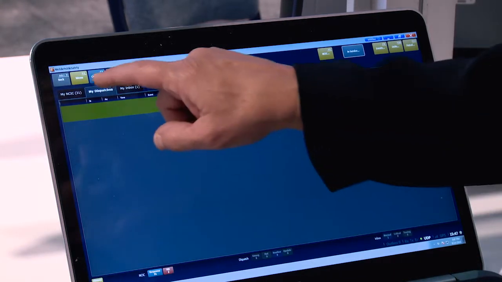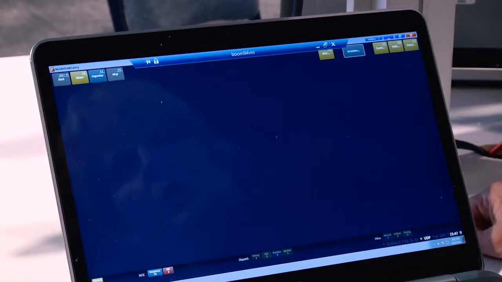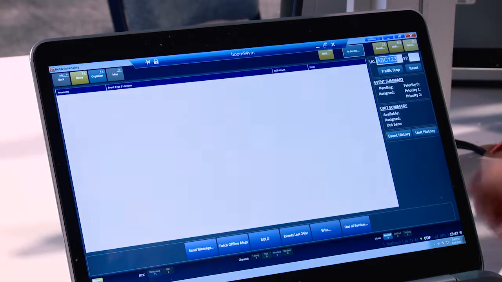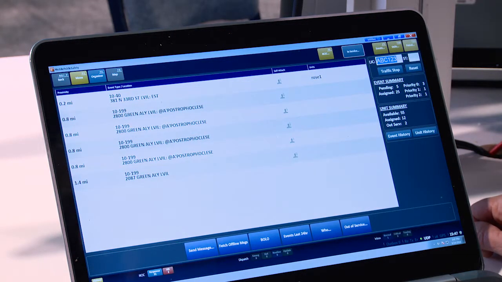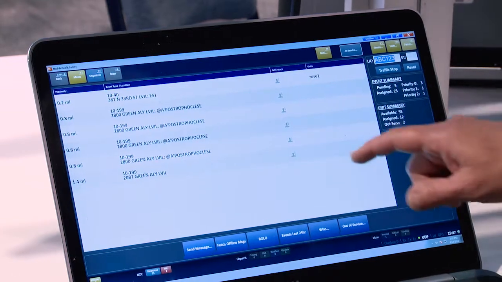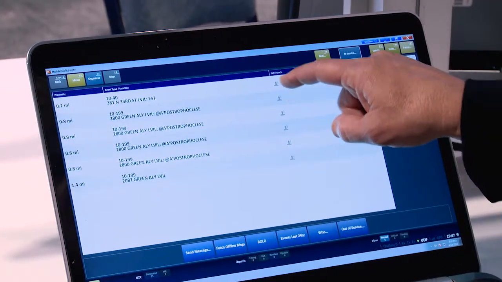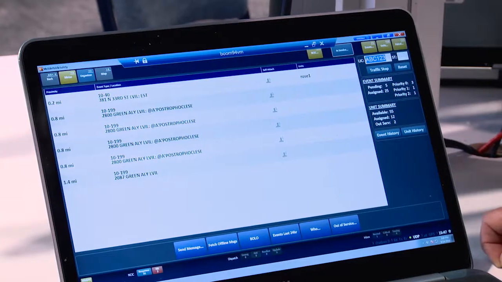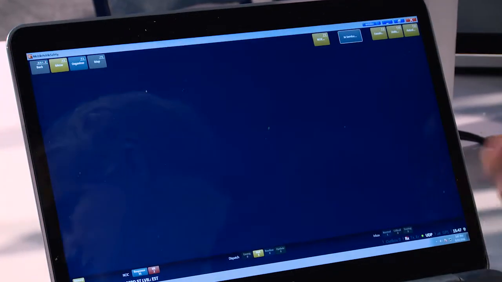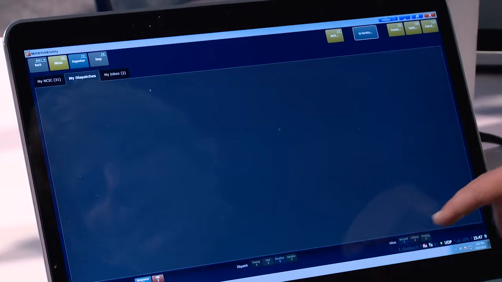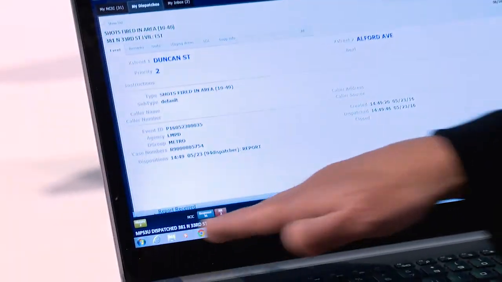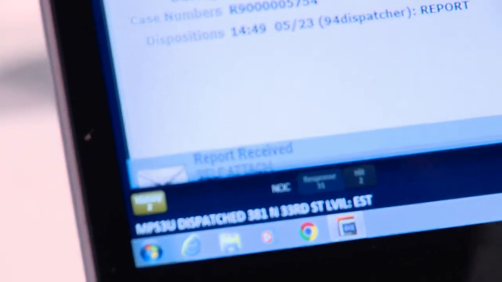I'm going to go back to my patrol dashboard, and we'll take a look at a couple other features that we have for 9.4 that we're excited to show you today. I'm going to self-attach to a particular call, which basically means dispatching myself to that call. As you can see, I am now dispatched. As we talked about before, my status button changes to Acknowledge.